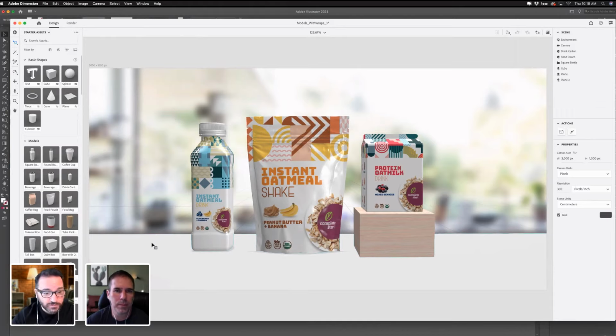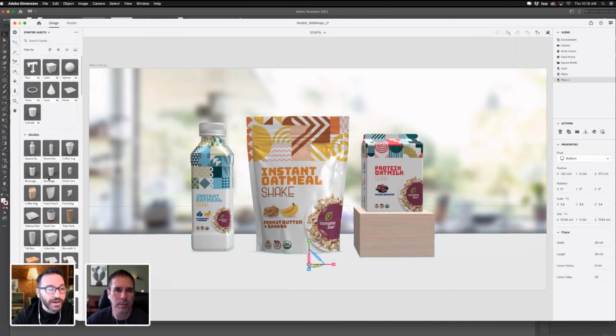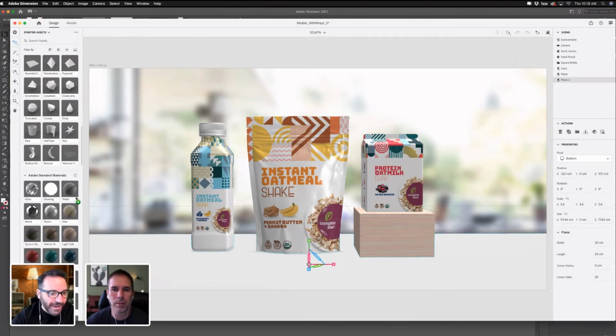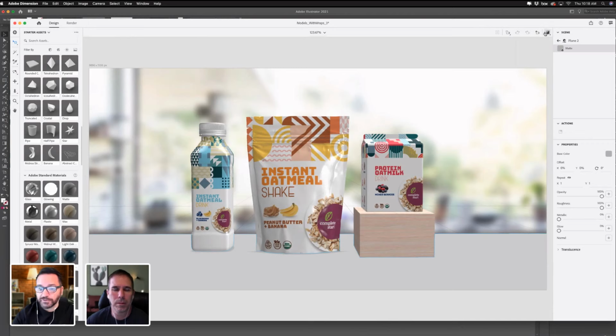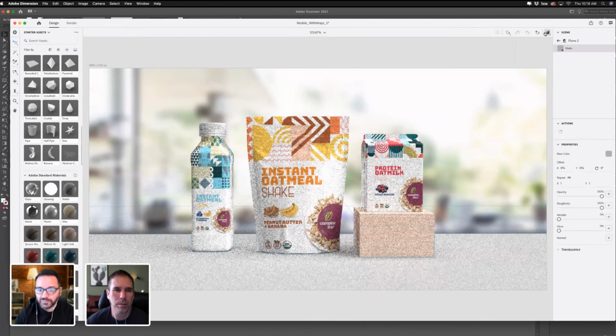And if I want to, these planes can take on any of the assets that you have in your starter library. So for now, I'm just going to take matte finish and bring it over here. So I get this thing here. I can hit quick render and you'll see here, all of a sudden, I'm starting to get the beginnings of what this looks like, right? This is looking really cool.